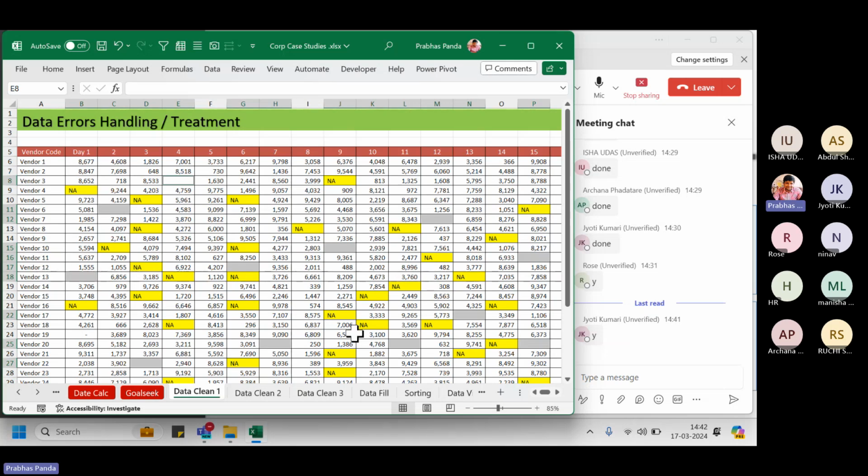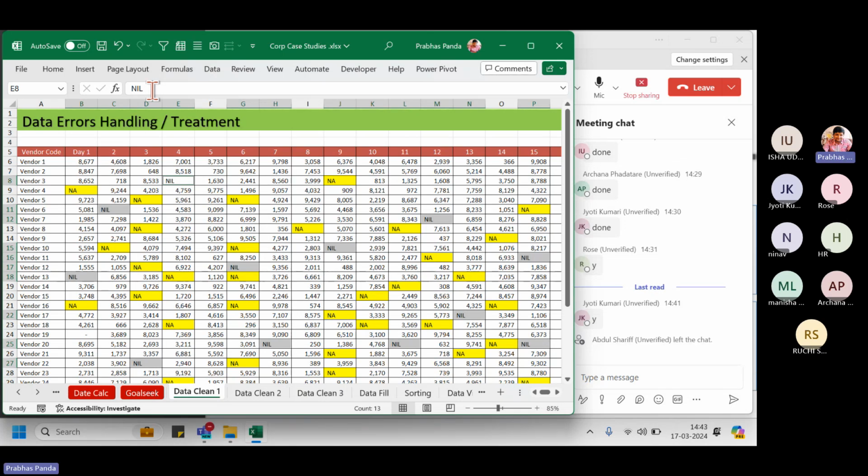Now leave your mouse, leave your touchpad, and immediately type nil, N-I-L. And as I told you, if you want to see what you're typing, you can always look at your formula bar. So this is your formula bar. Are we typing NIL? Yes. Now go for Control Enter. When you hit Control Enter, you can notice all these blank cells are replaced with the text nil. So this is the treatment you should give for blanks.